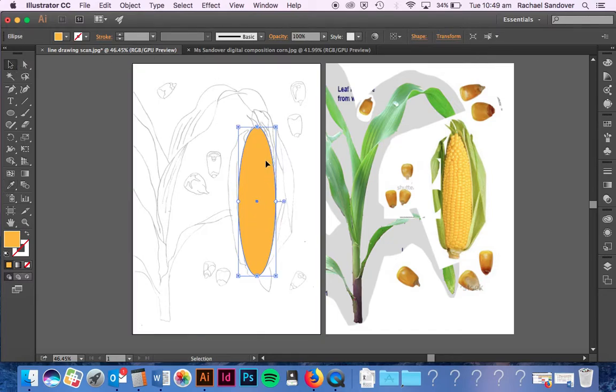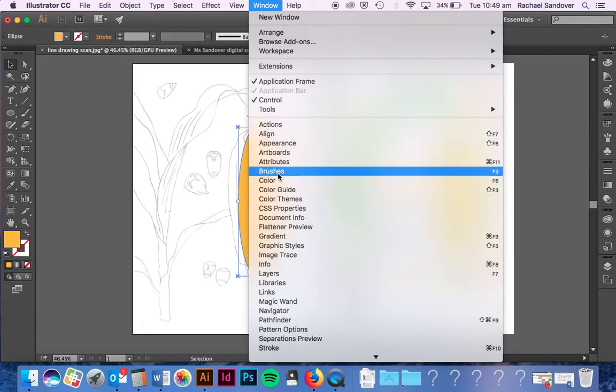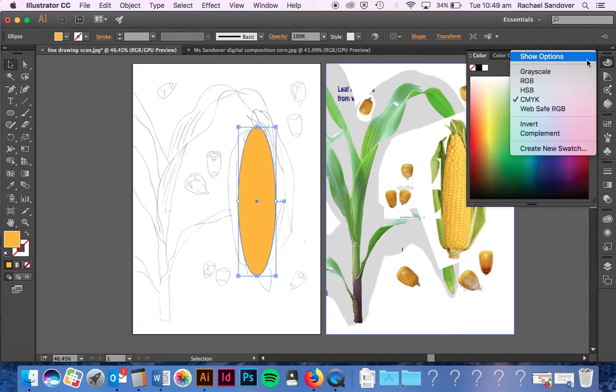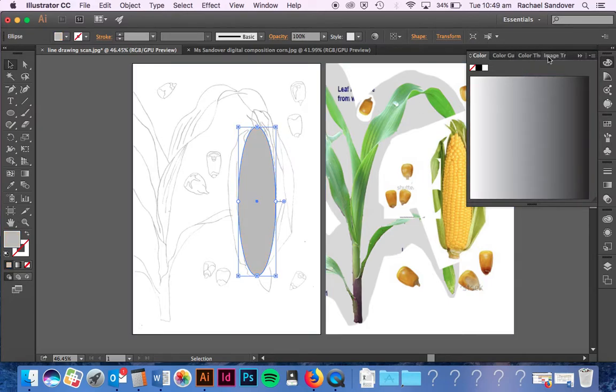Sometimes what happens is it will go grayscale. In order to change it out of grayscale, if this happens to you, just go up to Window and click Colour. And over in this little drop-down menu, just make sure it's checked at CMYK. If it's grey, it's probably checked on the grayscale option. So you just want to make sure it's on CMYK.